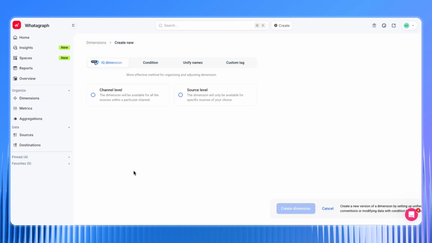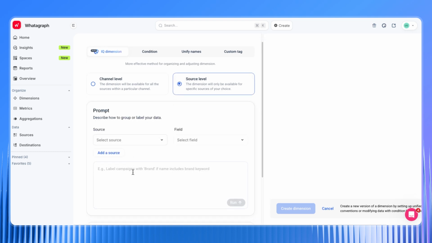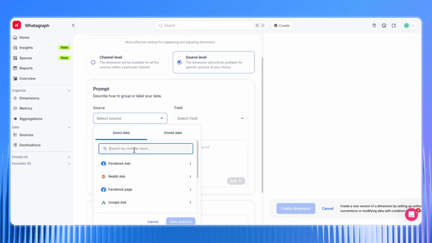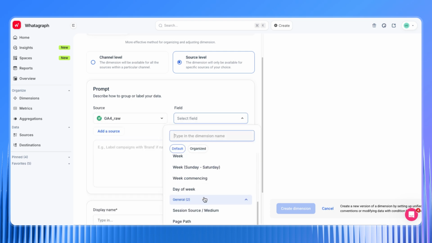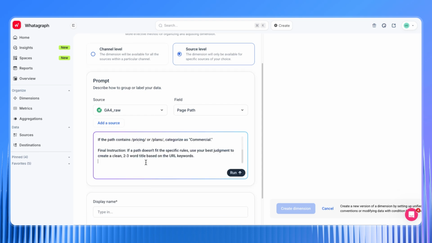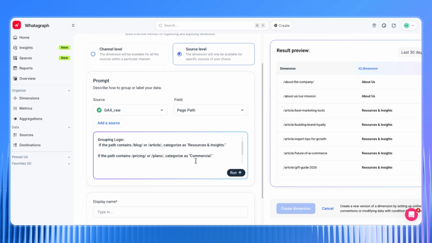You can also transform your data using AI. Go to Dimensions and describe how you want to enrich it, and Whatagraph IQ will create custom dimensions for you. No manual setup needed. What used to take hours, building, analyzing, and formatting reports, now takes minutes.